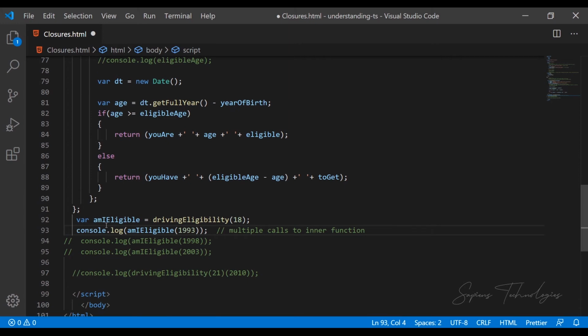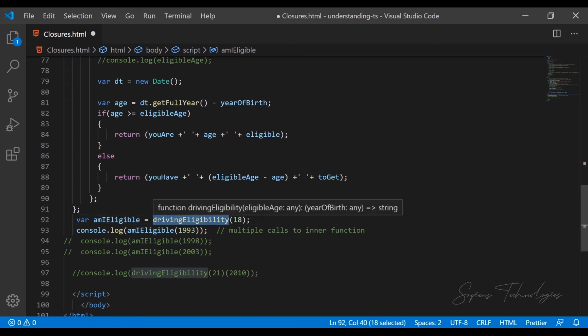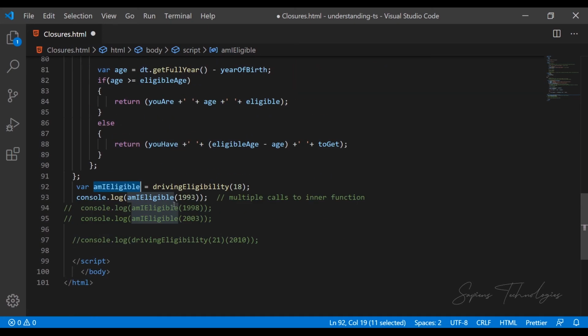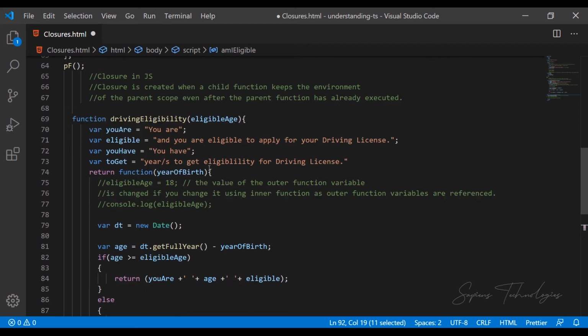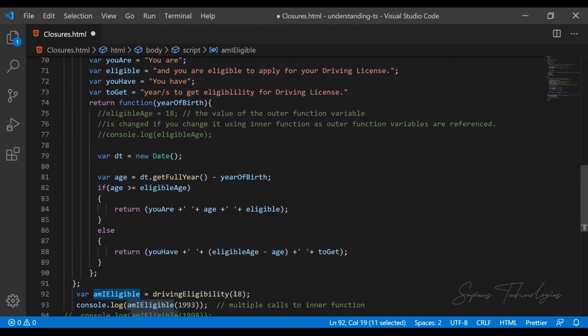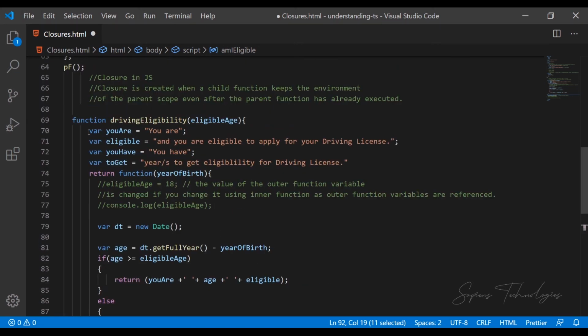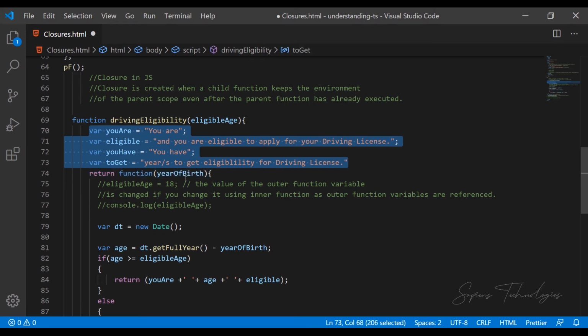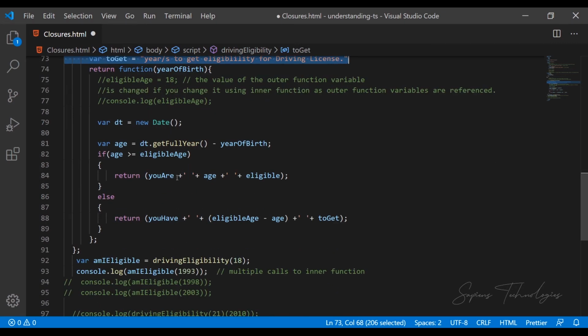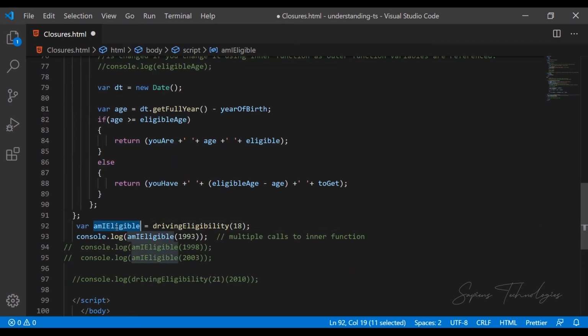Now we have two ways of calling this. One way is amIEligible is equal to. What is happening here? We are initializing a variable with a function. So this will return a function that will get saved in this. Coming here, drivingEligibility 18, so this will be called and these things will be executed. Along with that, it will return a function. This returned function will be saved in this particular variable.